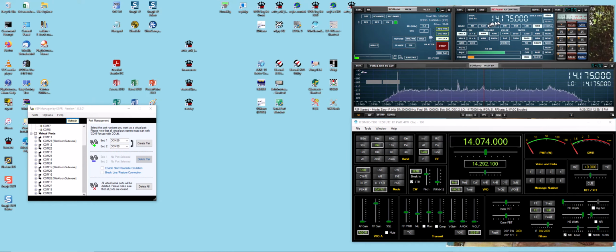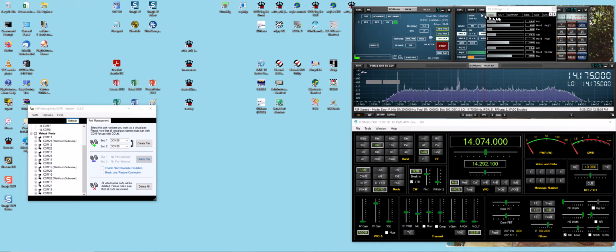So SDR Uno is set to 14.175, and we're going to go to settings in the receive window, the RX control window. We're going to go to settings. We're going to go here.